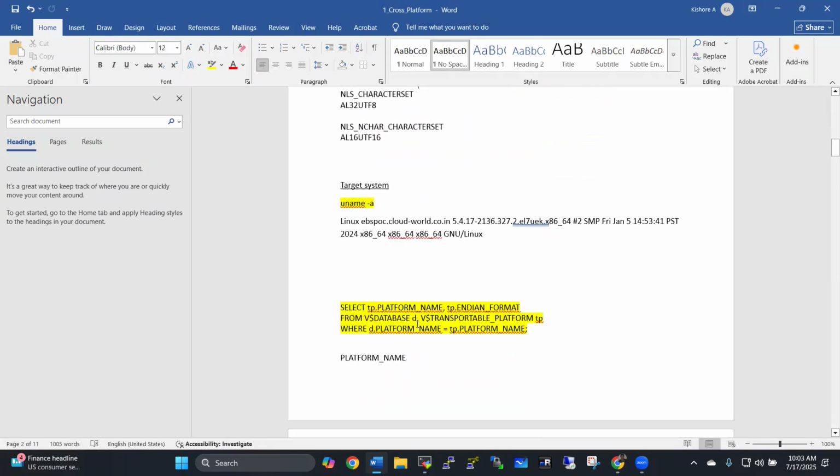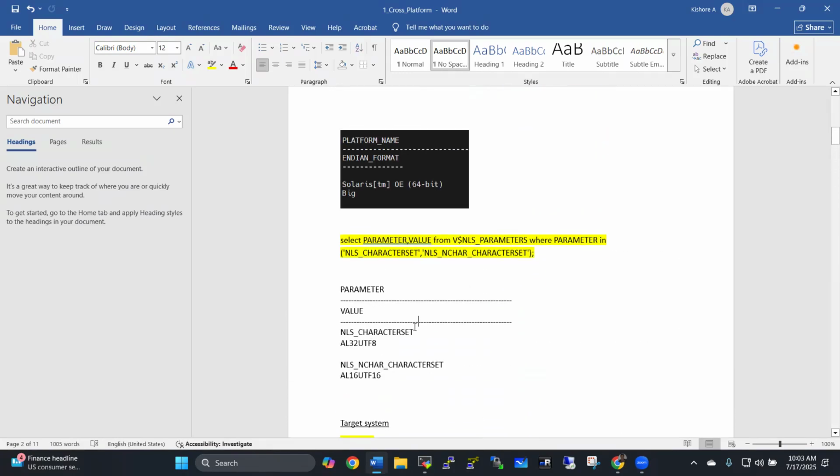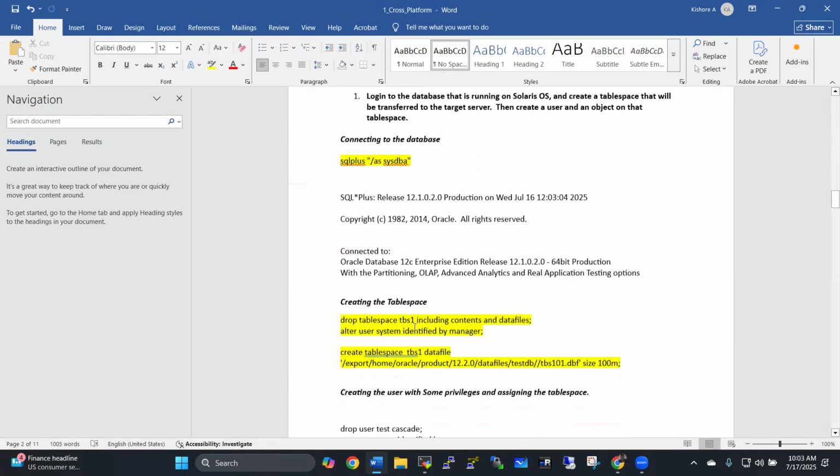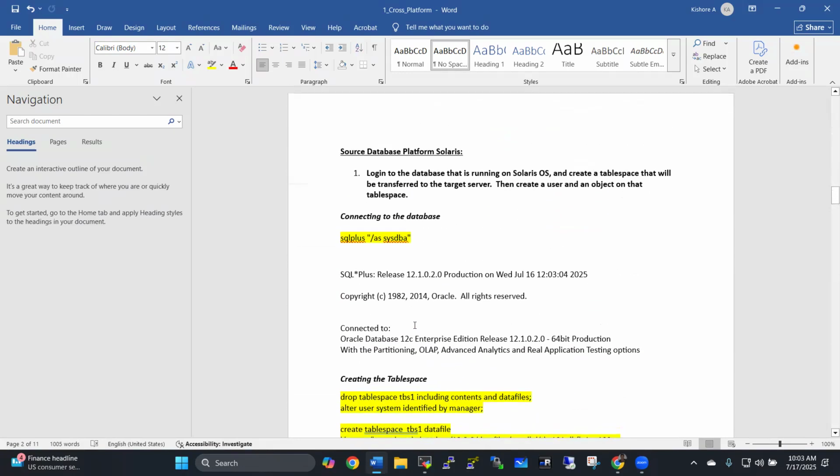So now you're seeing the source system, you're seeing the target system. In this example, we are going to create a tablespace, a particular user, and a table on the Solaris platform. And then we are going to migrate from Solaris to Linux.